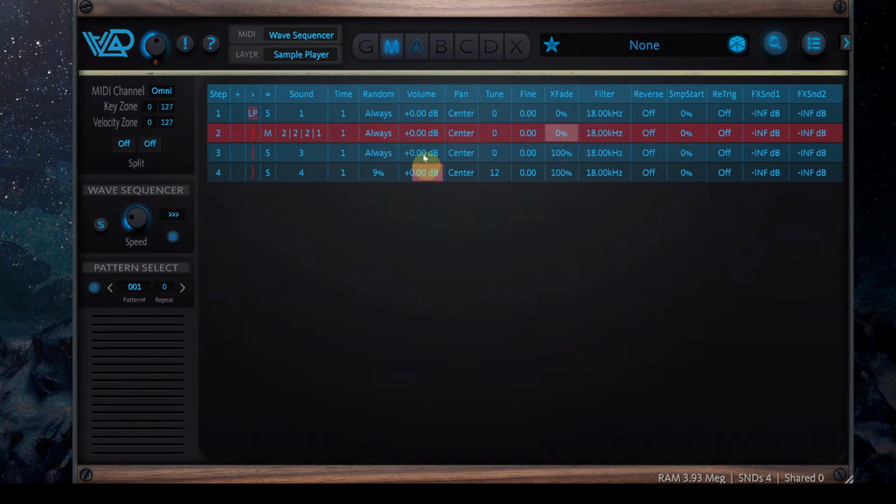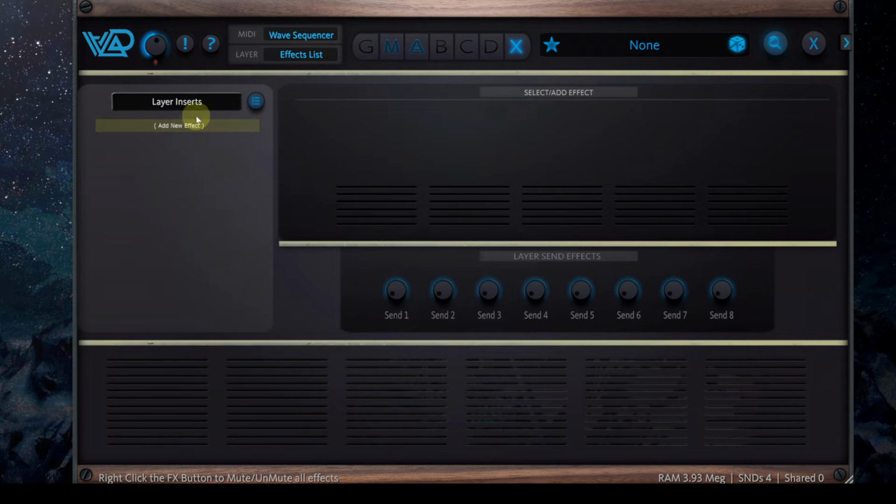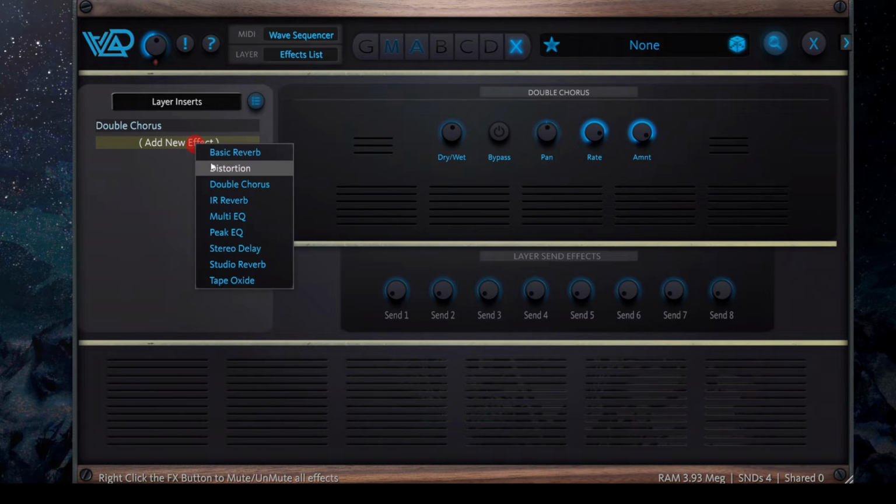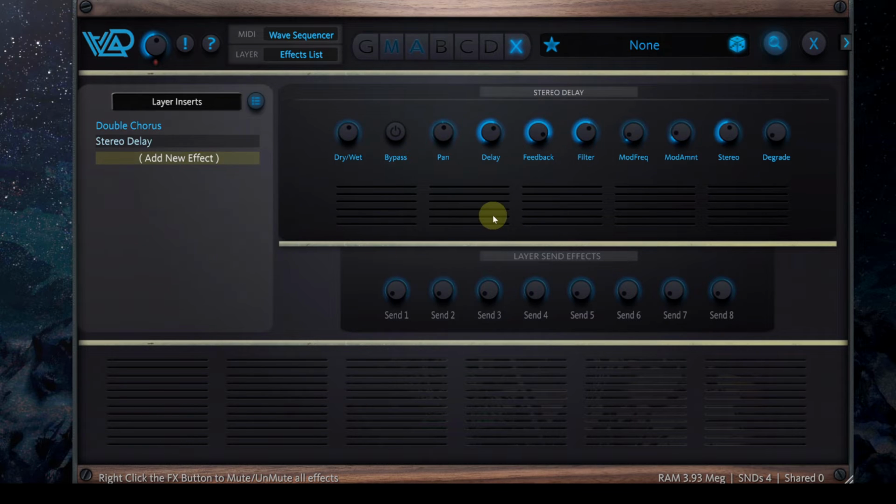and if I want to add some effects, I just press on the X here on the top. I'm going to add some double chorus and some stereo delay.